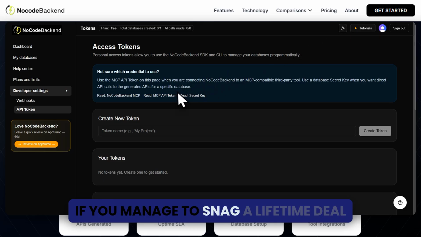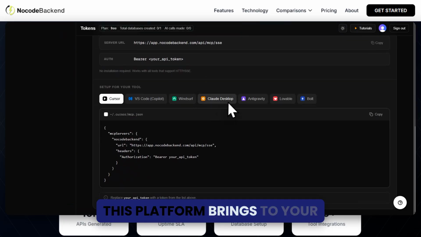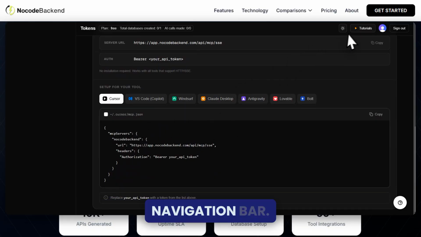If you manage to snag a lifetime deal there, you already know the immense value this platform brings to your workflow. Now draw your attention up to the top navigation bar.